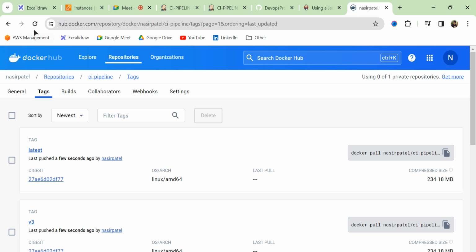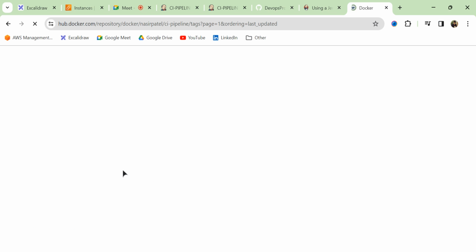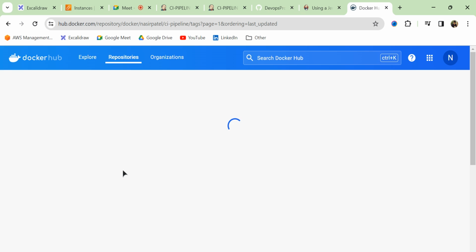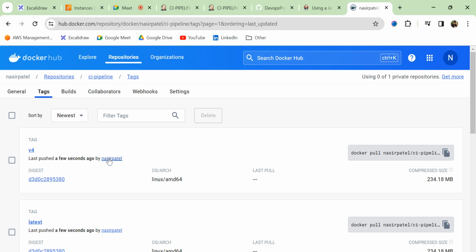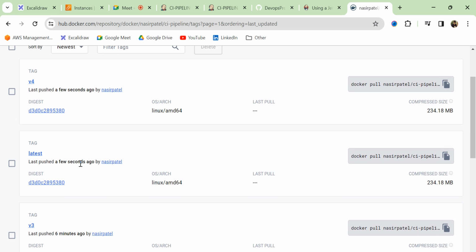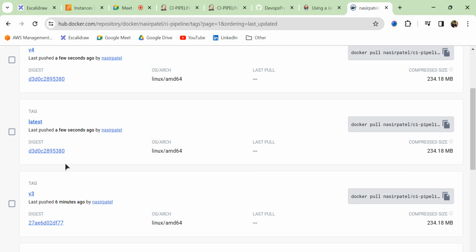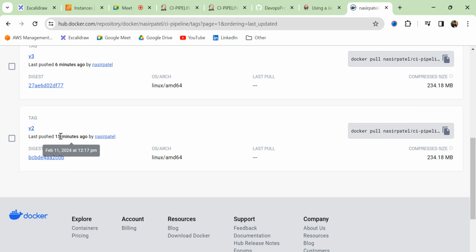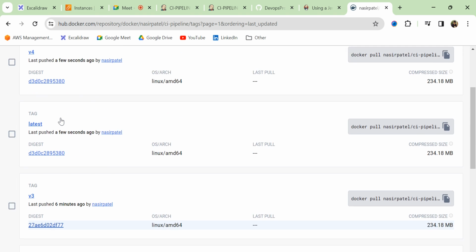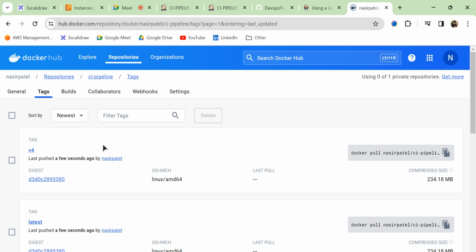If I go to my Docker Hub and hit refresh, I should be able to see version 2, version 3, version 4. But version 4 will only be the latest. Version 2, version 3 are the old ones, right? So let's check that. You can see this is pushed a few seconds ago. V4, that is latest. V2, V3 are still there, but they are treated as old ones. This is pushed 15 minutes ago, 6 minutes ago. This is how my different versions will be stored inside my Docker Hub repository.